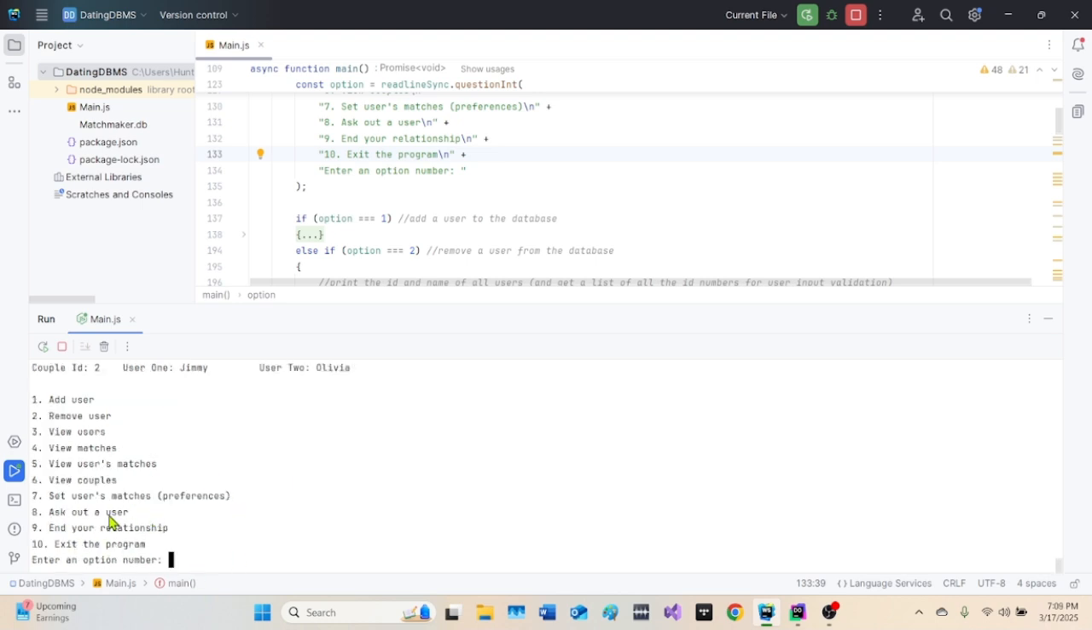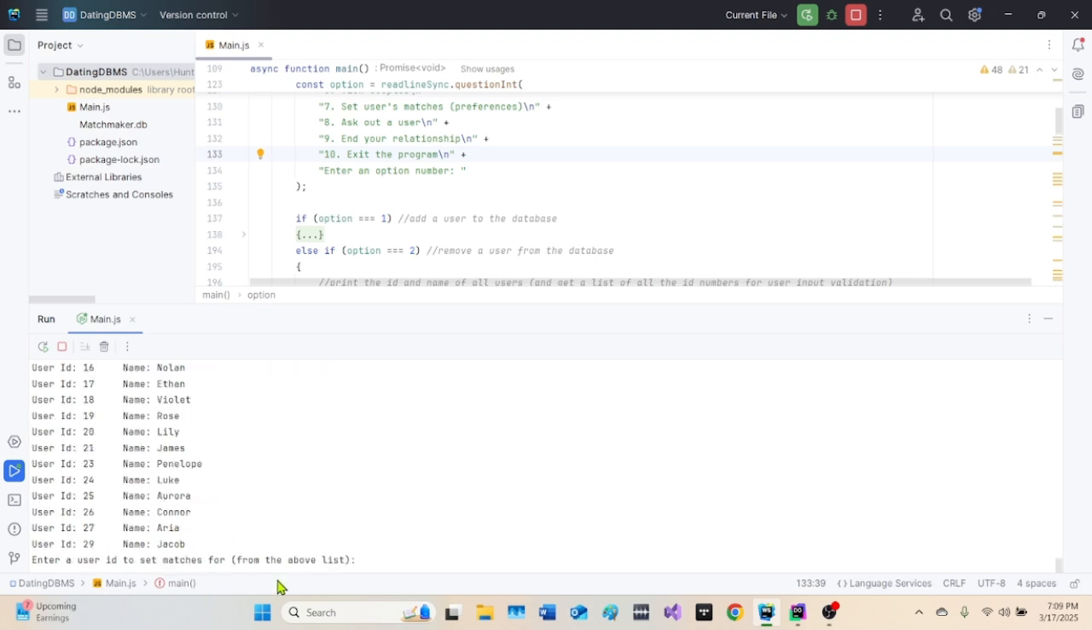Nice. Let's set a user's match preferences. This is number 7. We enter the ID of who we wish to set for. Let's do Alicia. Number 10 signifies her. The lowest age she'll go is 18. The highest age she'll go will be 30. And she doesn't care if they're in the same state. So then she wants no.